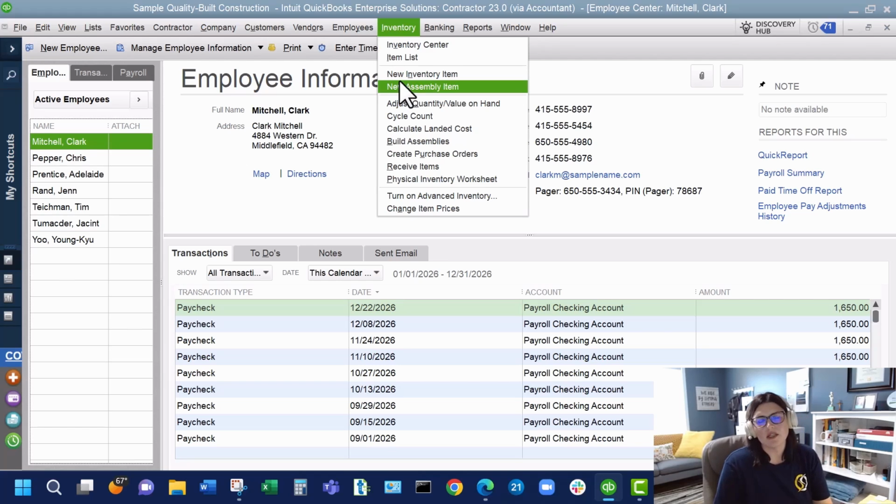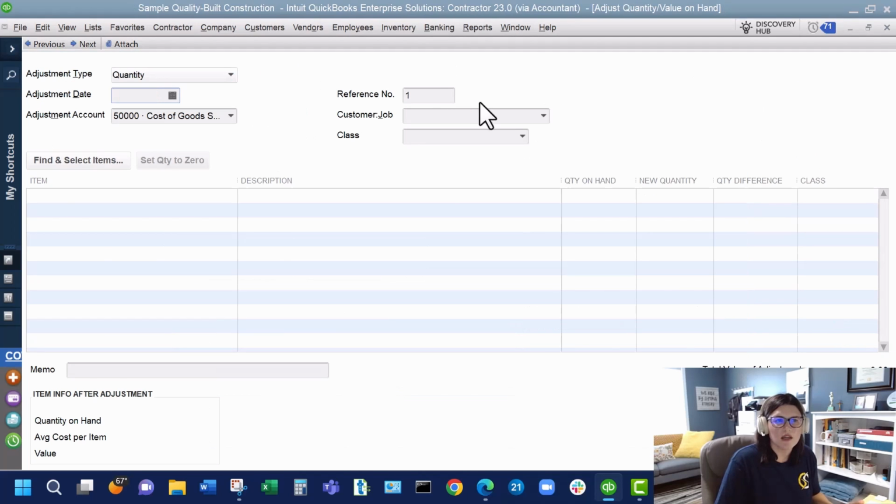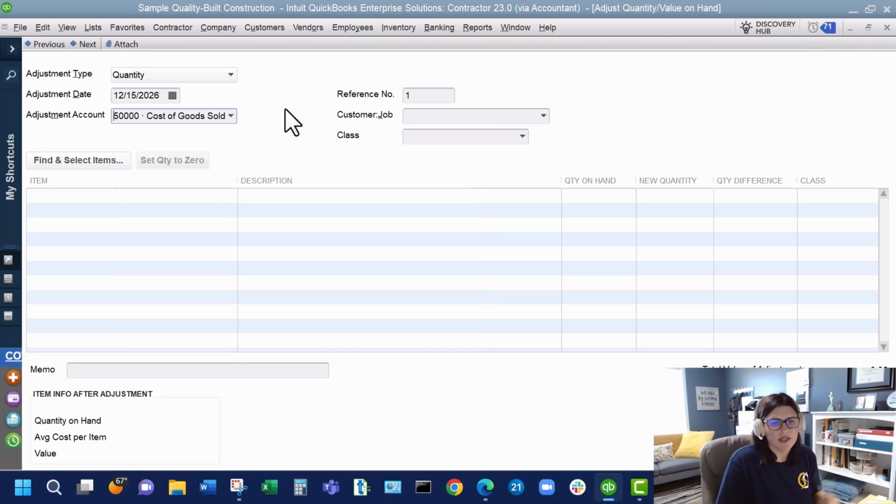Assemblies really is this manufacturing thing, so I'm not going to touch base on it today, but if you need information on that, let me know. We already went through new inventory items. If you've set up all your items and you have negative quantities, things like that, you have to fix stuff, right? Or you have waste, damaged inventory, things like that, you use this adjust quantity value on hand. That's called an inventory adjustment. Here is a tip. When you do your adjustment account, don't pick your inventory account to adjust it to because that'll go out and in.